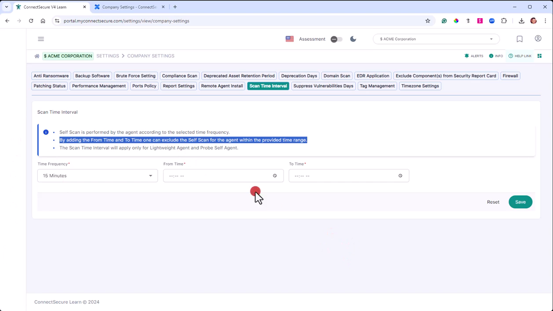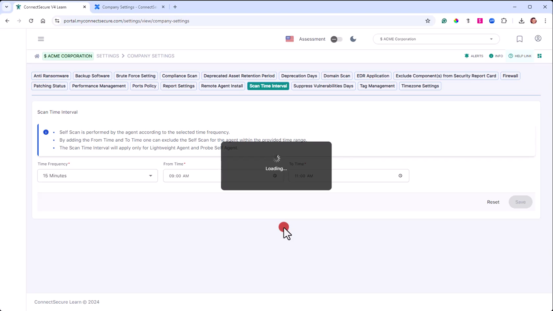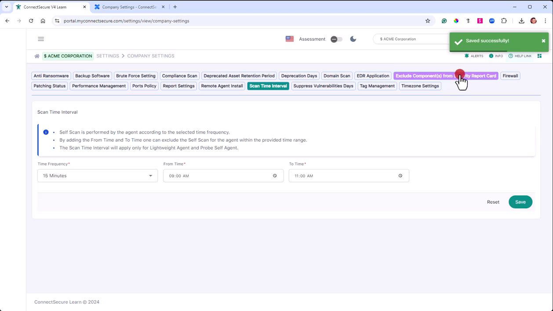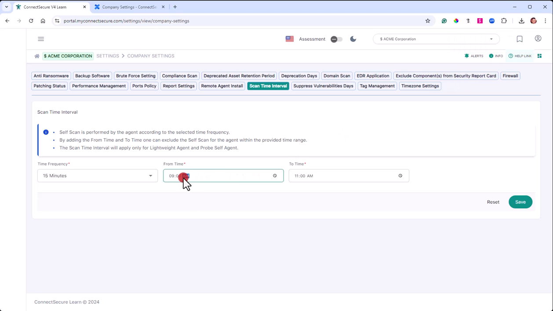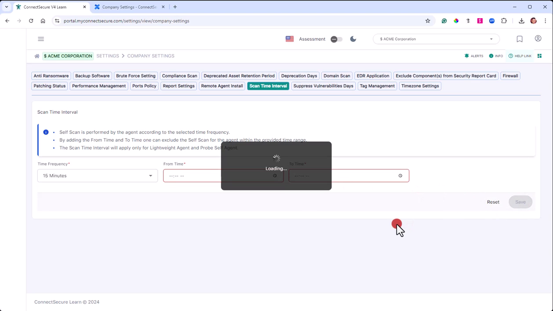If you didn't want to run a scan inside of a certain window, then I could put that time in here. For example, if I did not want to scan between 9 and 11 a.m., I could put it this way. The scans will run every 15 minutes except between 9 and 11. After 11, they'll resume every 15 minutes again. So this is a way to exclude scanning. Again, not required unless you want to exclude. You can always clear these out if you're planning to not exclude scans. Clear the values, tap save.